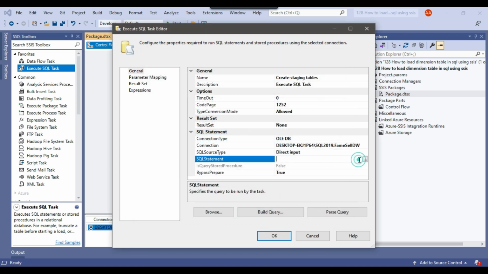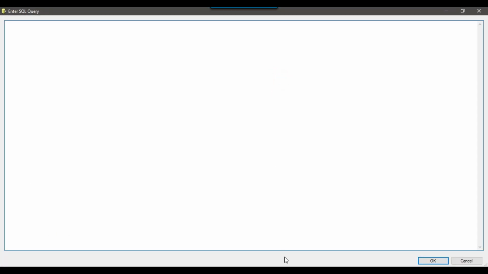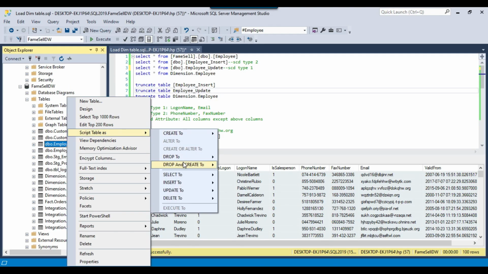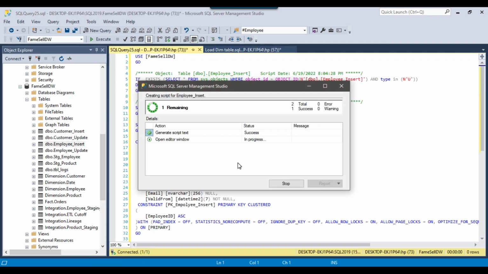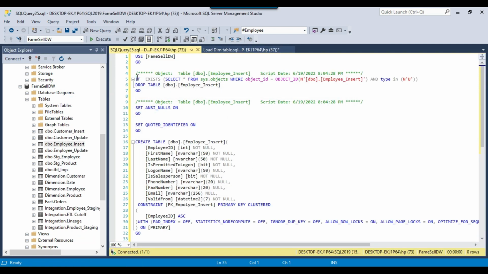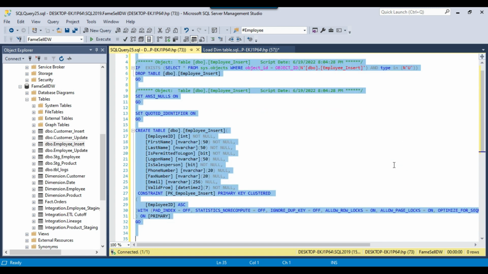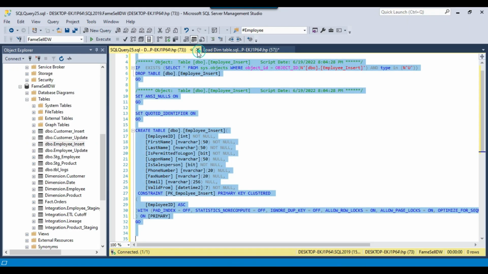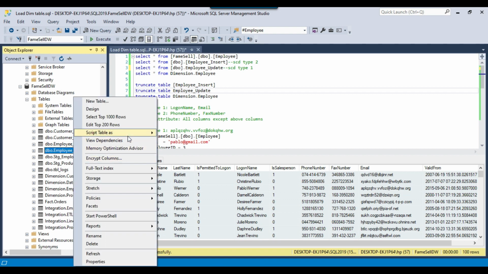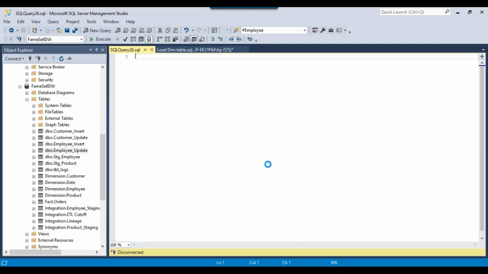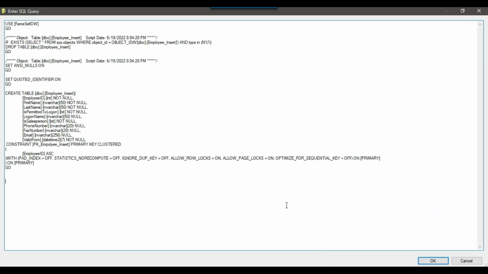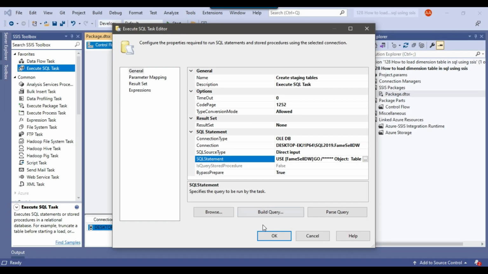So I will use this connection, and in the SQL statement I will write the code to drop and recreate these two tables, employee_insert, drop and create for this one. What this will do is check if the employee_insert table exists, then it will drop it and recreate the table. So I can copy the code from here, paste it here, and then similarly I can generate the create table statement for the employee_update table. I can copy this code from here and paste it here as well. Now I can click on OK.